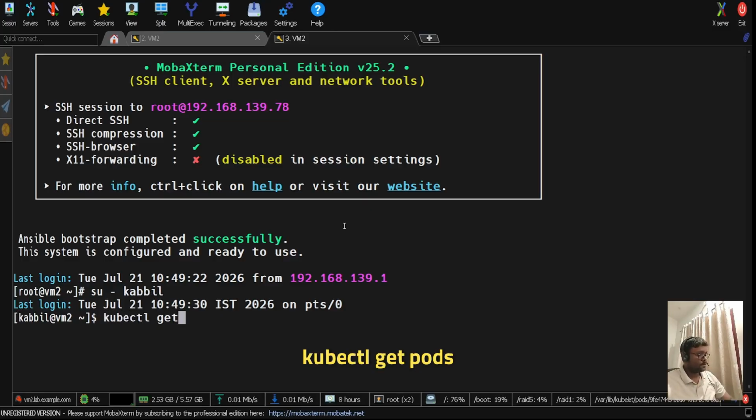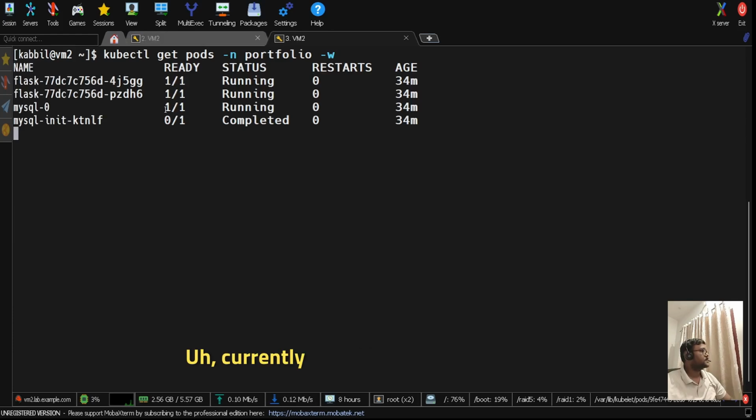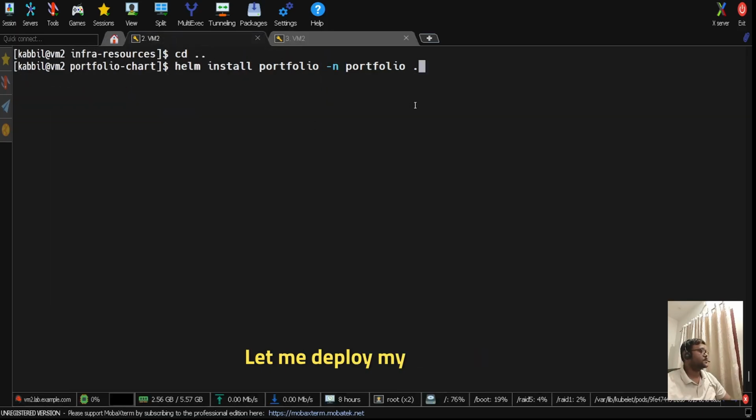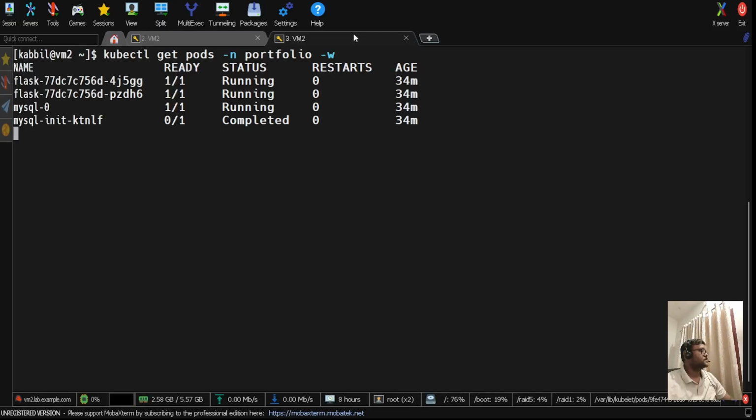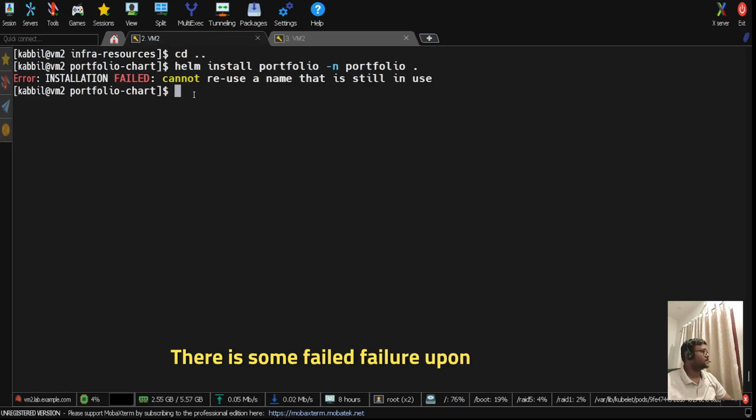If you want to monitor the changes in real time, you can do it. kubectl get pods, portfolio. Okay, currently these are our existing setup which is in running state. Let me deploy my new setup after modifying the project section. You can check here itself in real time. So there is some failure: installation, we cannot reuse a name that is still in use.